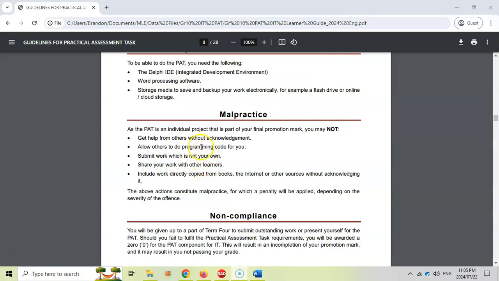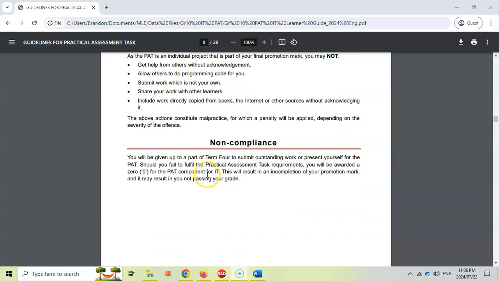You need to acknowledge if you've got work from somewhere else. For example, if you find some great code that you implemented into your program, you need to acknowledge where you got that from. You can do that for a little bit. You can't do your whole project just with using code from other places. You need to do most of the code yourself, but make sure that you are acknowledging those where you get from somewhere else.